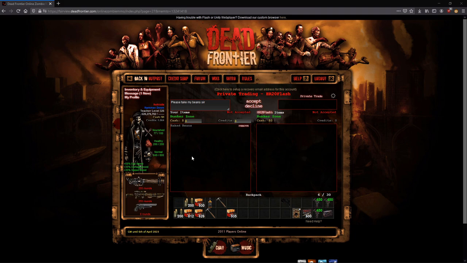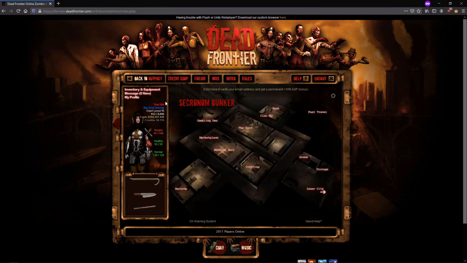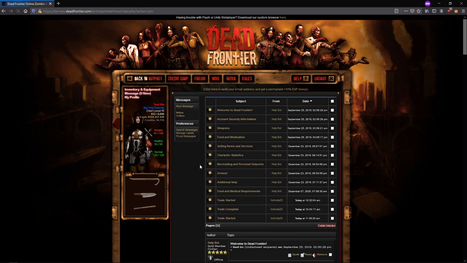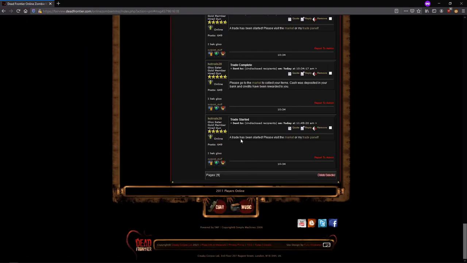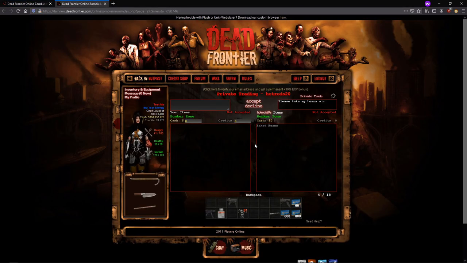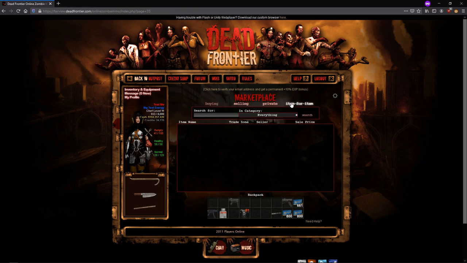Now that the trade has been started, let's go to our other profile, reload the page, and see that we have a new message. We can see that the trade was started and we have received a message about it, and we can check the trade in the trade panel or in the market. Let's go to both. In the trade panel, we can see the trade immediately available. In the market, we see the new item for item tab.